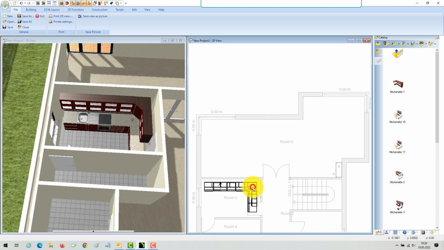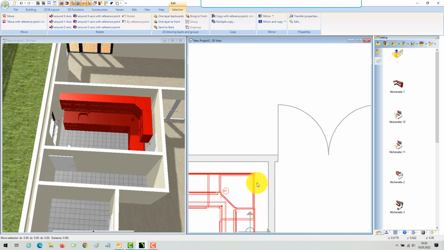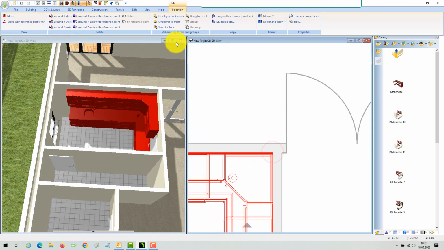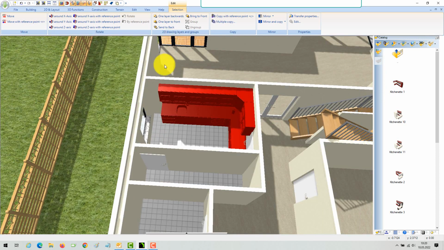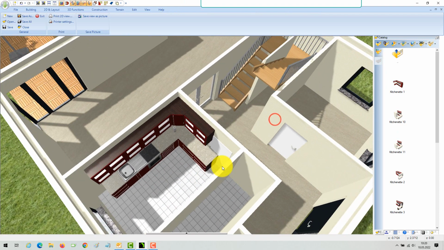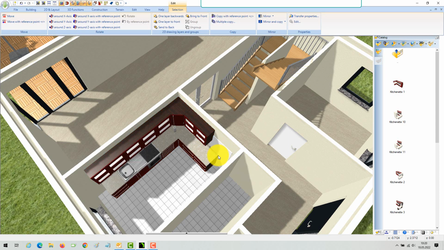Select the group and move it with a reference point to a new position. Select the group and separate it into its original parts, delete single objects afterwards, change the material on previous group's elements, etc.